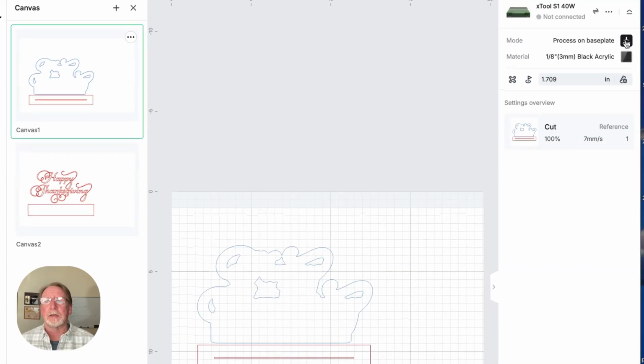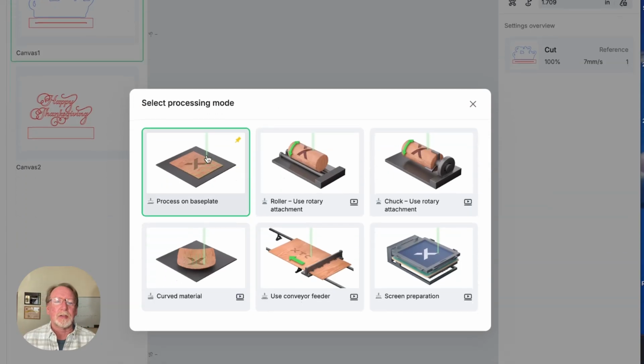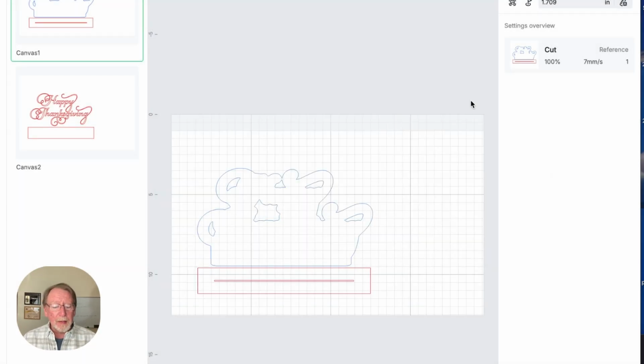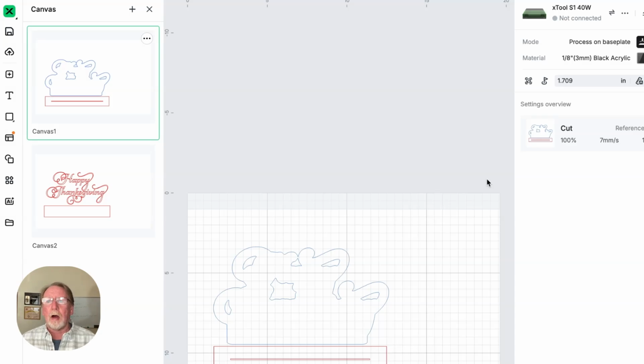Oh, processing. So what are you going to process on? Most things are going to be the base plate, most likely, but you've also got the rotary tool. If you're doing a curved surface, you can set it for this one. If you've got a conveyor, all this is going to be different per machine too. And then the screen preparation, if you've got that particular item, then you can select that. So I think that's it. That's the overall look. Oh, up here you've got device settings.